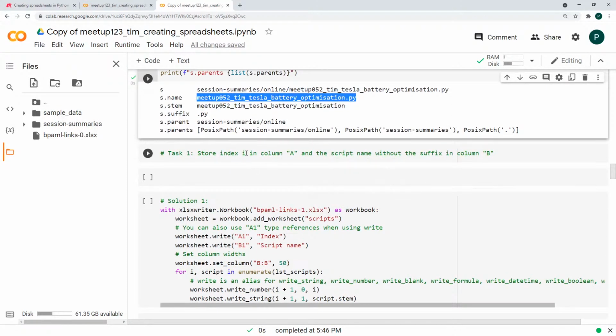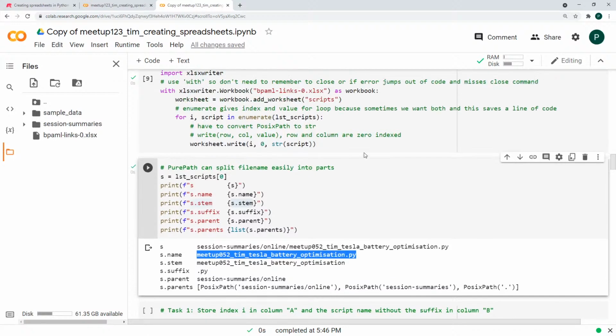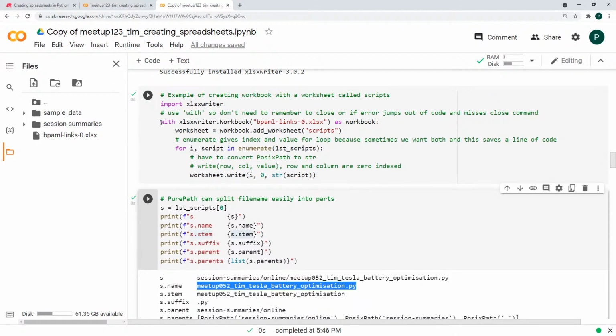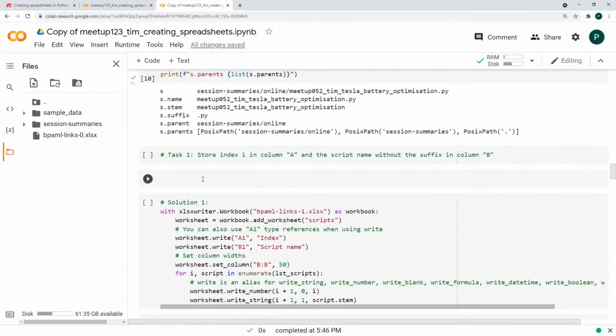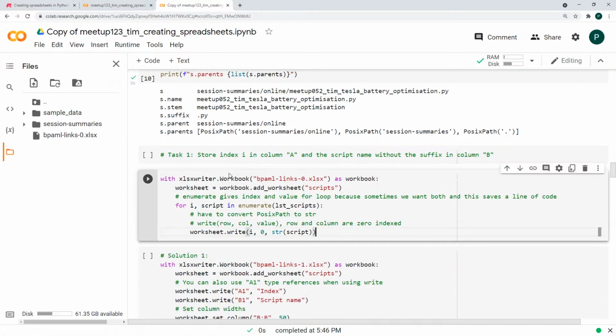So task 1, store index i in column A and the script name without the suffix in column B. Alright, so let's just copy some code so we don't have to type so much. So I recommend you can pause the video at this point and have a go at doing this exercise yourself, and then play the video to see how we've done it. Either that or you can just watch along.